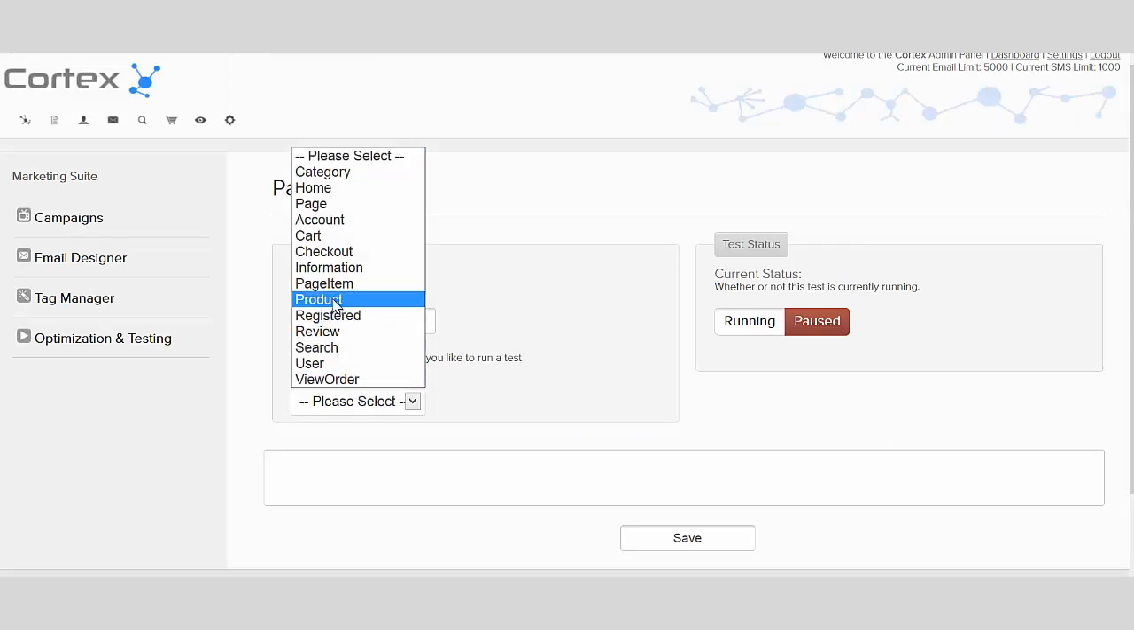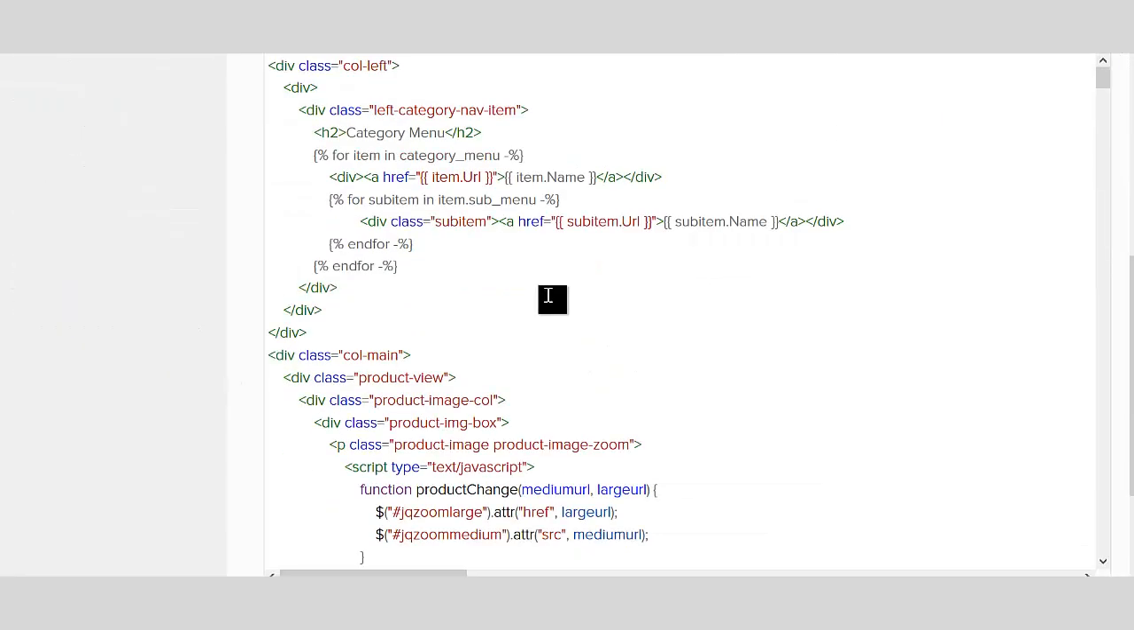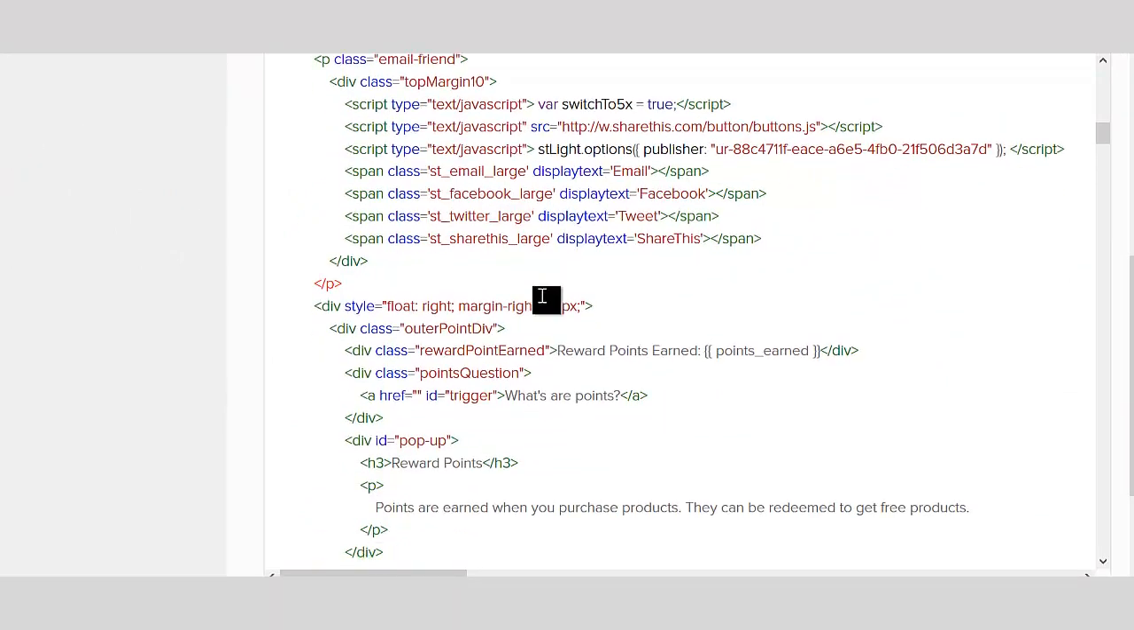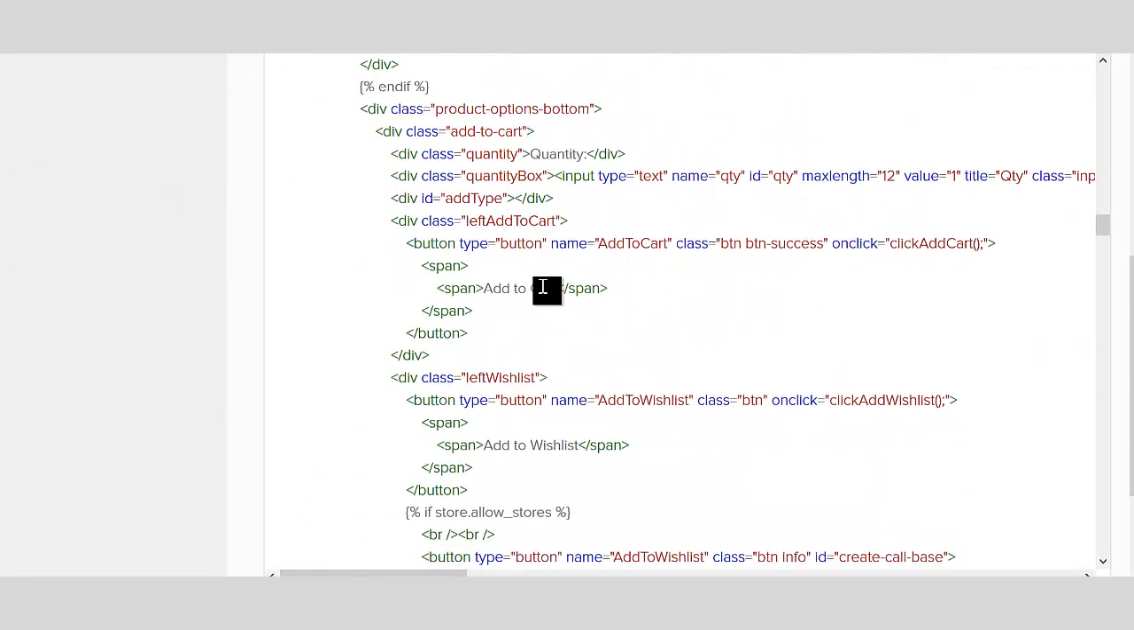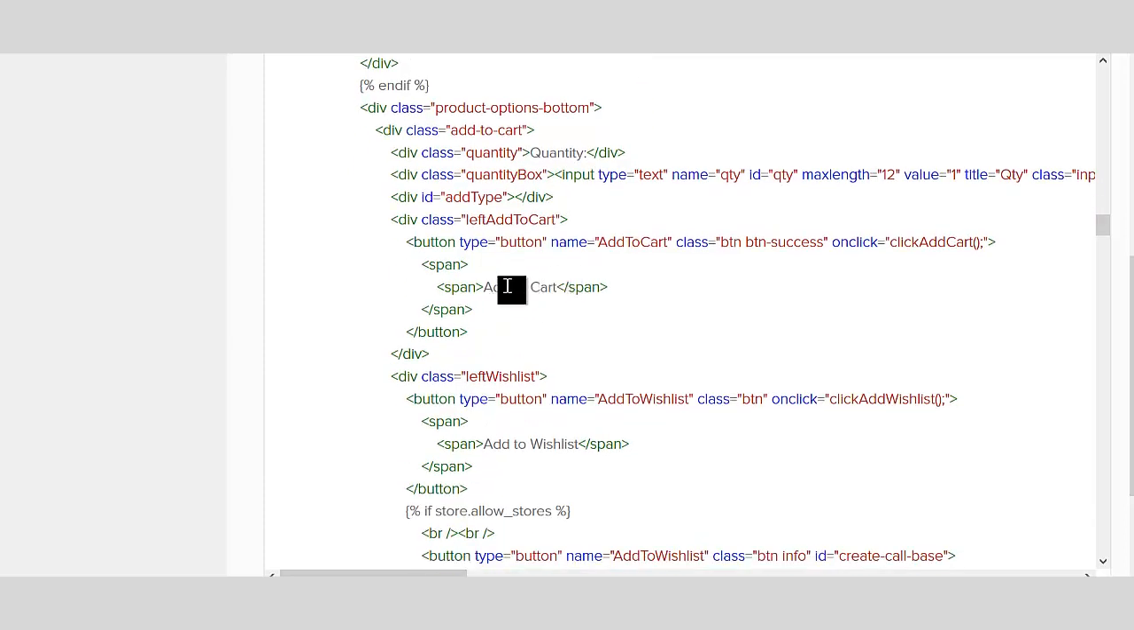Let's run this against a product page. As you can see, here is our HTML layout for our product page. We'll scroll down and head to this Add to Cart area here. As you can see, there's an Add to Cart button. Let's try and test this and make it red.